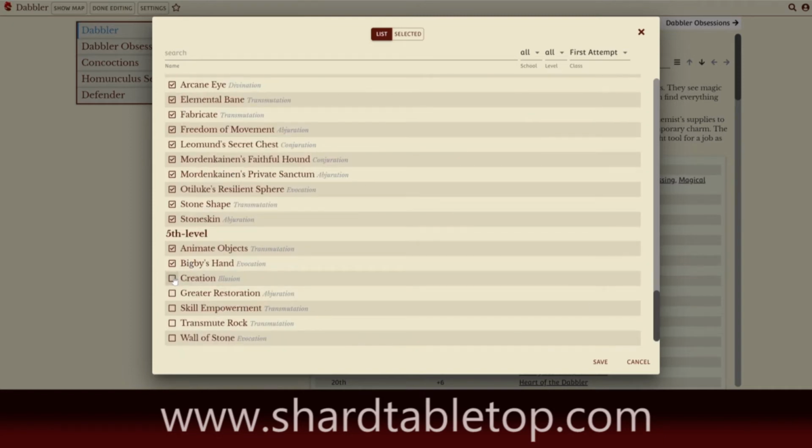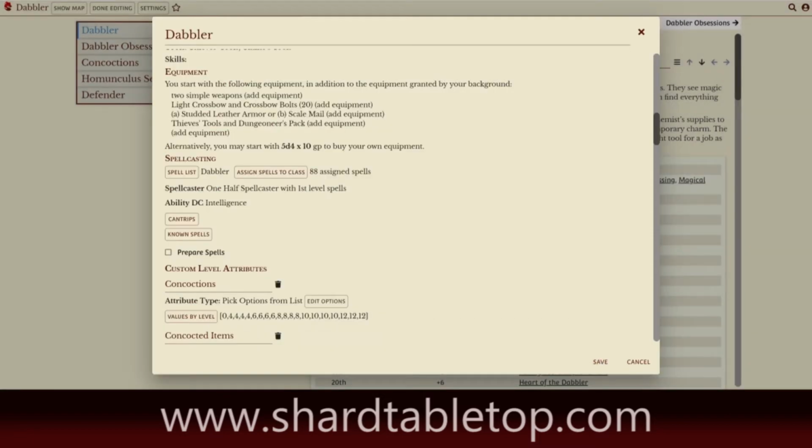All right, there we go. Now we have our spell list established. Okay, let's carry on here. We'll pick our cantrips.